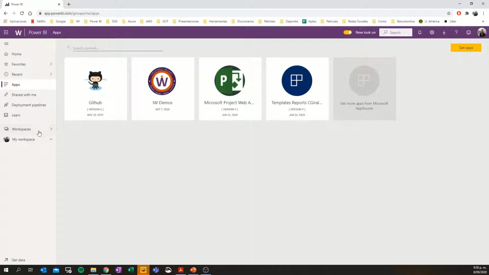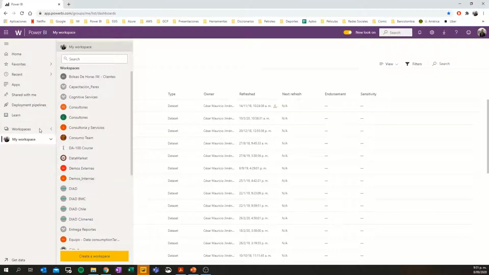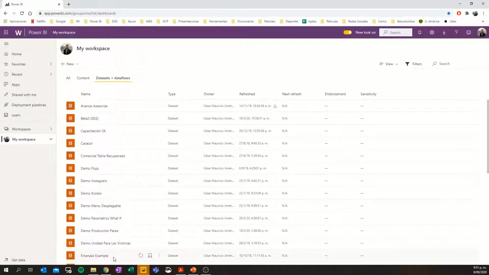And at the end, we have the workspaces. The workspaces are the place where we will upload all this content. By default, we are in my workspace. Here we have different content that we will see later. Okay, so let's start by creating a workspace. So click on Workspace tab, and at the end, click on Create a Workspace.